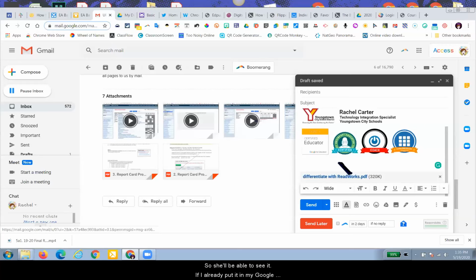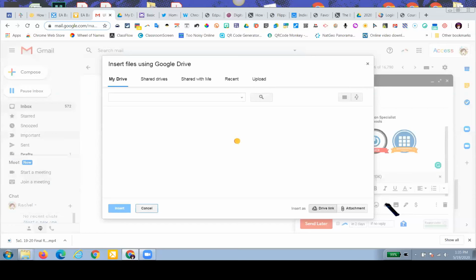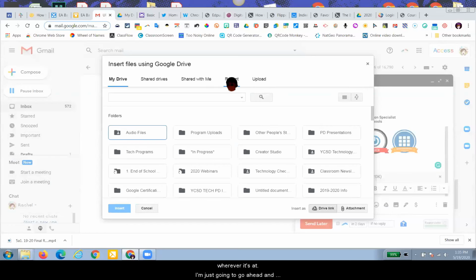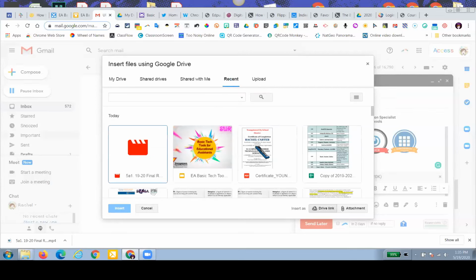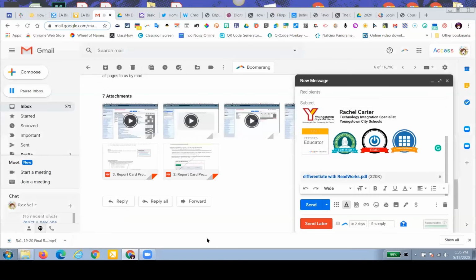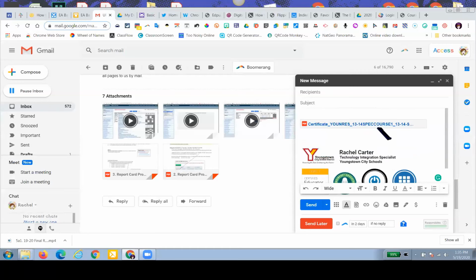If I already put it in my Google Drive, easy, I can click that little drive icon and find wherever it's at. I'm going to click recent. There's my certificate, so I can prove to her I went to that training. Click insert. And then you should be able to see it's added up here because it's actually linking back to my drive. Once I put in my information, I click send, and she's going to get that information.